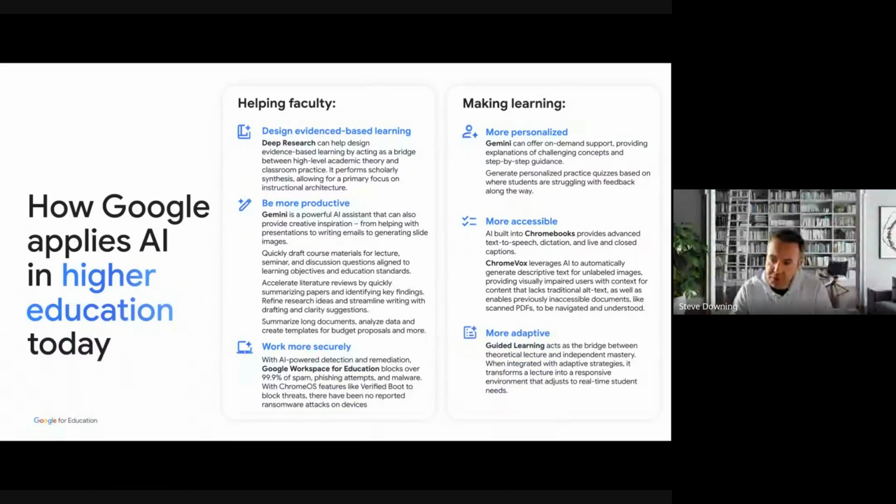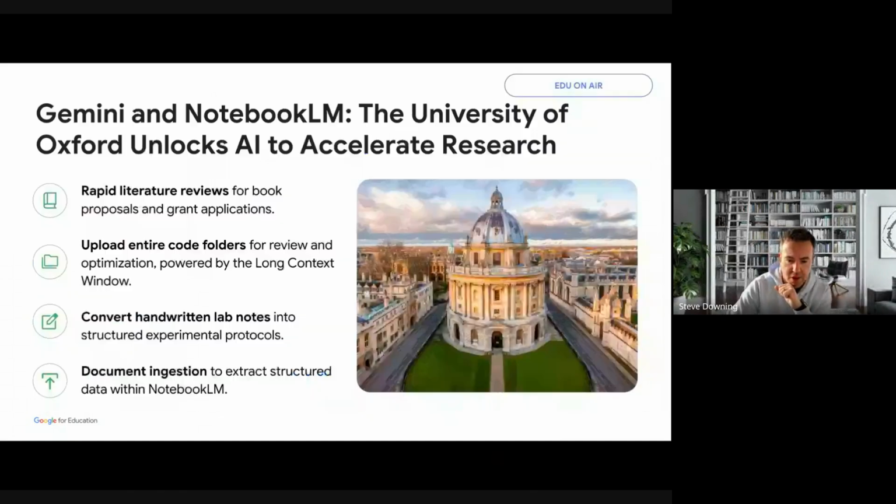And then we've got tools such as guided learning, which again, rather than giving us the answer, is going to take us on that learning journey and try and help us understand the content and respond to gaps in our understanding of that content.